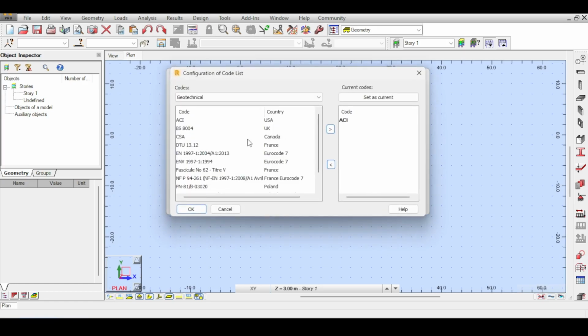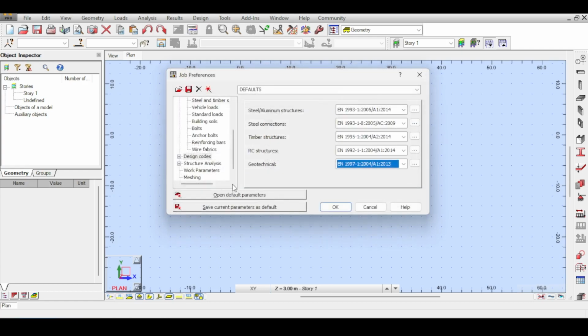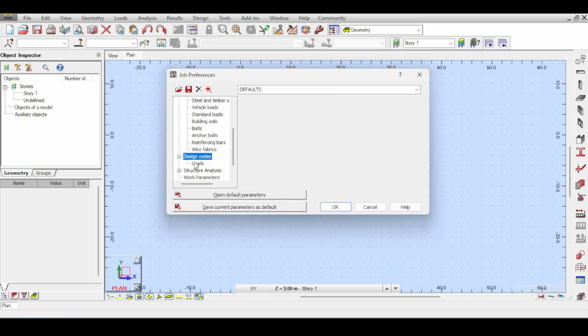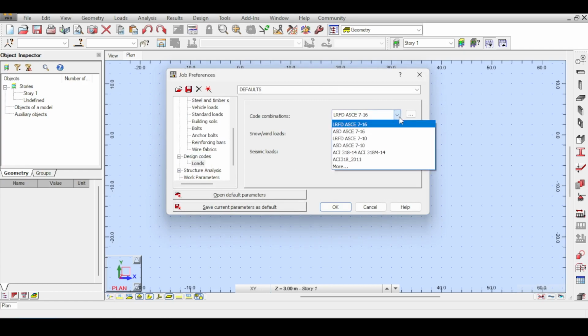Geotechnical, well, I want the Eurocode again, Eurocode 7. I click that, set as current, okay, and I think that's that. What else do I have here? I have loads. That's a long video, actually.